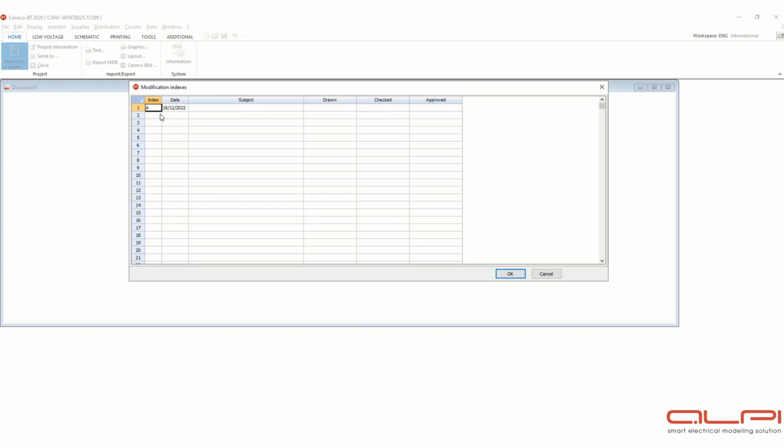Now here you can put the revision number or revision date, and here suppose issued for review. To generate this report, drawn, checked, approved. So all these fields you can fill here and then click OK.